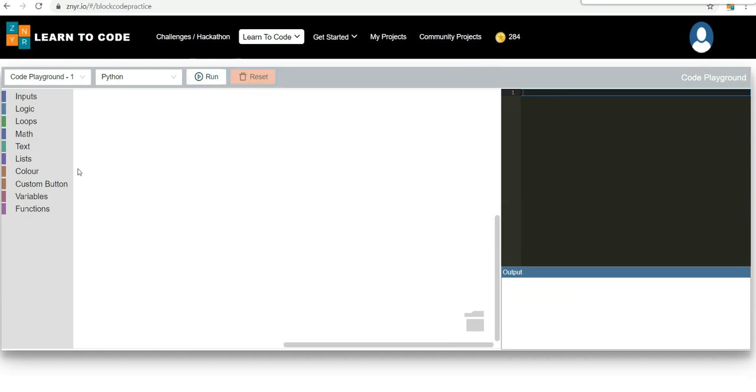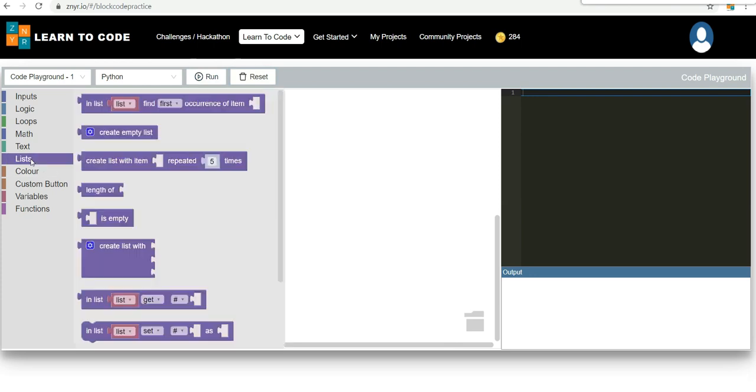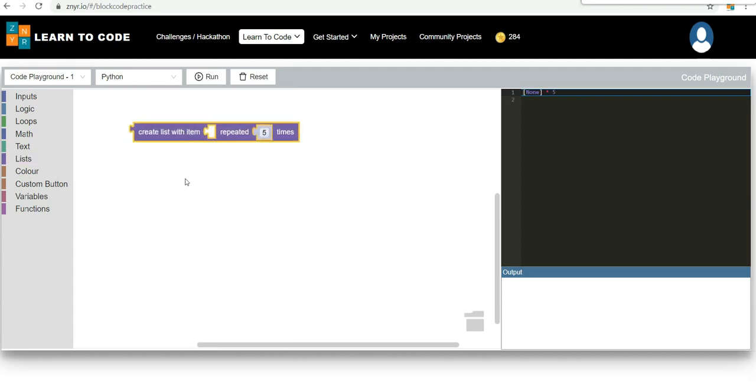Next, I'm going to reset this. Under the list, we have a different block. Hope you noticed. I'm choosing this create a list with item, which will repeat or multiply the numbers or letters, whatever the item mentioned over here. See, I'm just making it over here. Just see on your code playground. Though 5 is already the default, it has been mentioned as times 5. You can change the value.